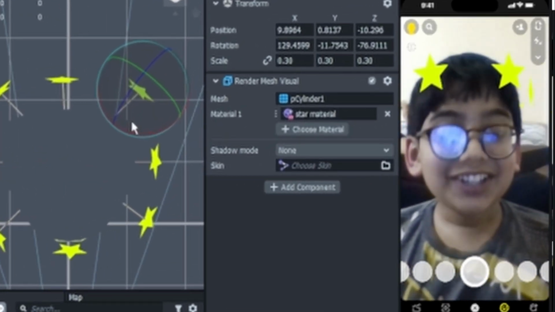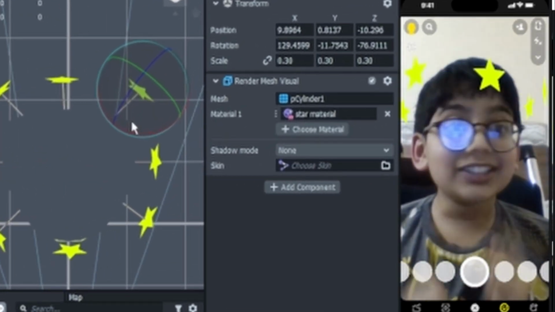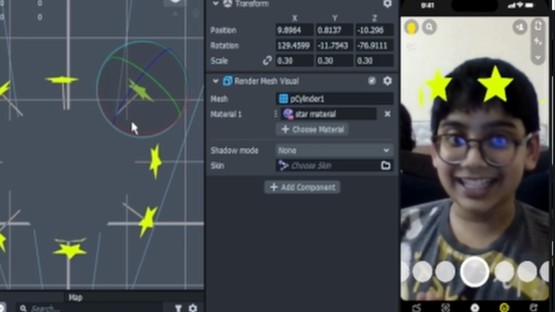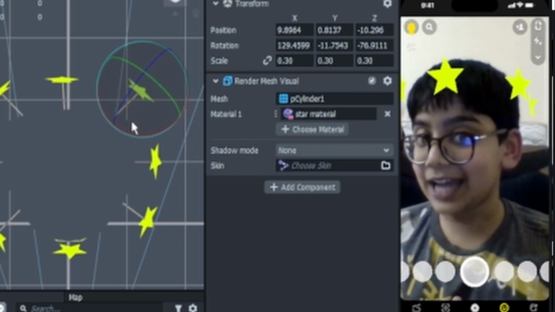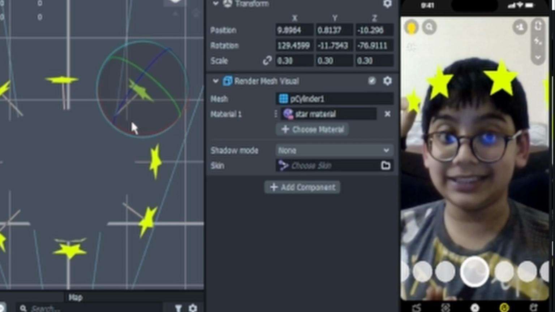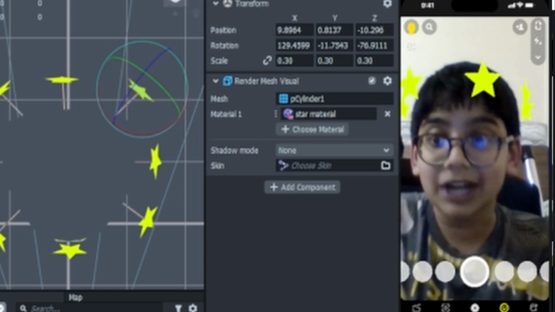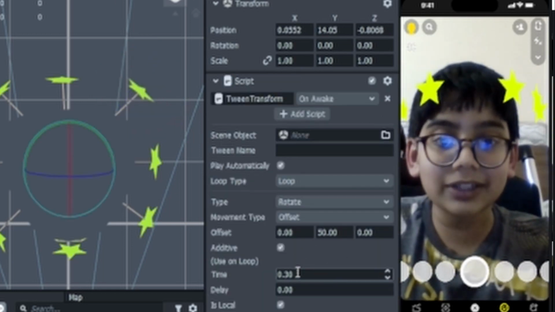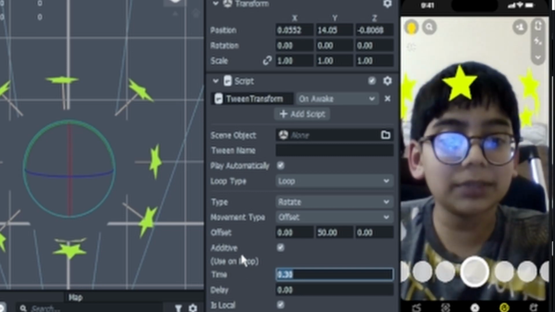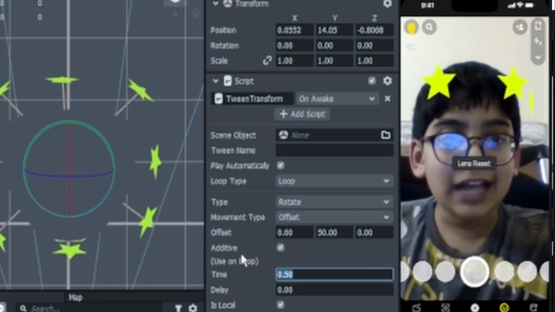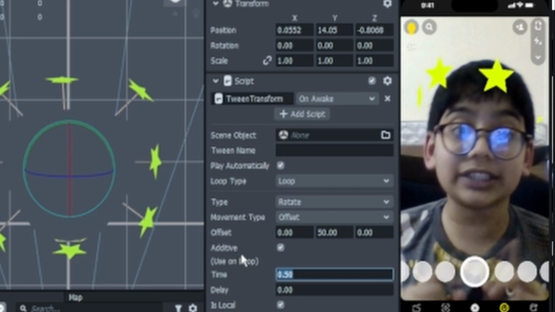Okay, so now you can see we have stars rotating around our head and it's really cool. You can look around like this and you can see that there's a ton of stars. Now if you want to slow them down, you can click on the center and change this time to something like 0.5 and it will slow it down a bit. I think this is the perfect one.